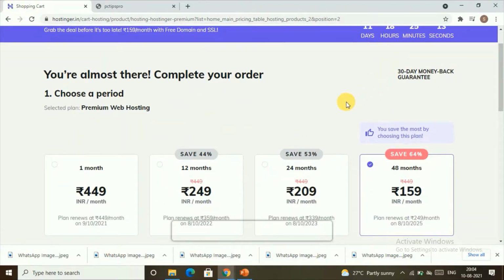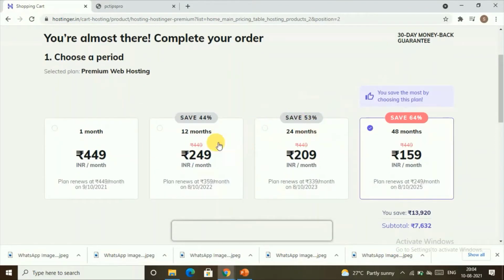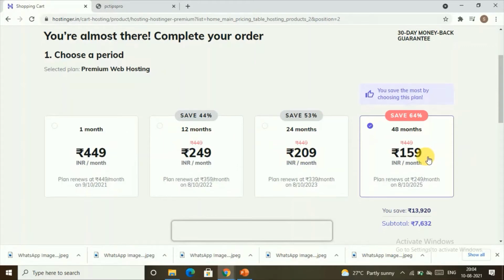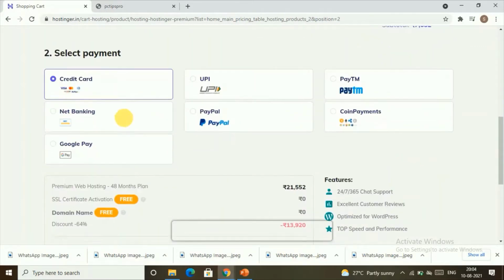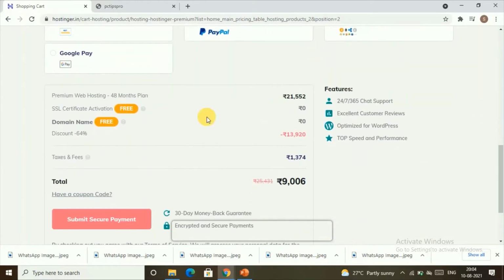here you can see there are different periods of time. You have 1 month, 12 months, 24 and 48 months. You can choose the 48 month plan, and then select the payment method. And here you can find features like 24/7 chat support, excellent customer reviews, optimized for WordPress, and top speed and performance.